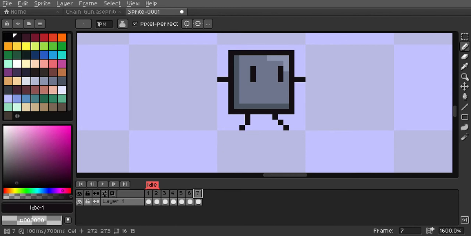Now you can see he's kind of looking like he's running. Anyway, now I want the leg to start to look straighter. So this leg's going to be fully straight in this frame, and that leg's going to be straightening.